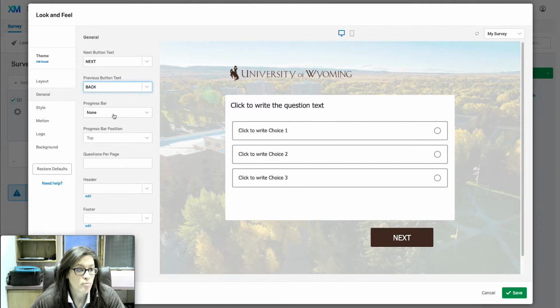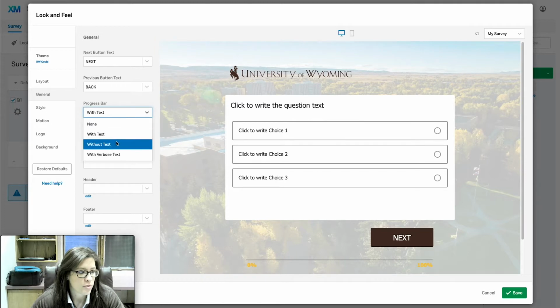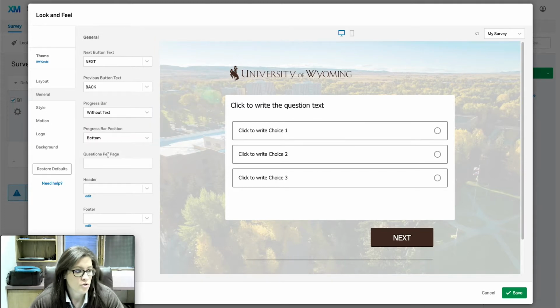You can also create a progress bar. So I'm going to choose the first option here, and notice that the progress bar comes at the top, 0 to 100%. I think I want it on the bottom of the survey. I think that looks better. And I've decided that maybe I don't want the percentages up there. So I'm going to choose without text, so it's a little bit more minimalistic. You can also switch questions per page and also add information about a header and a footer. I'm going to leave those blank for now.